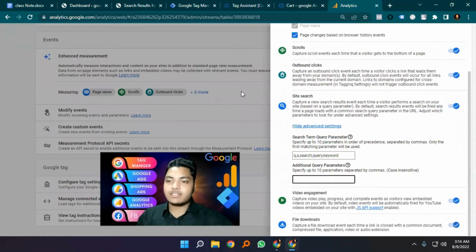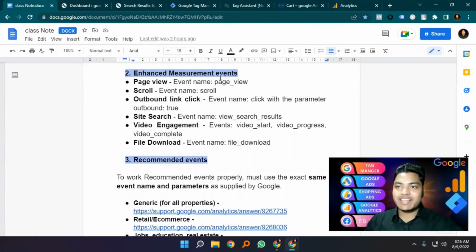And file download is, if our website has any PDF file and anyone downloads this file, we can easily track how many people download this file. So I think you understand what I mean. So right now we know about enhanced measurement events, and these are actually working, and I will show you in the next minute.